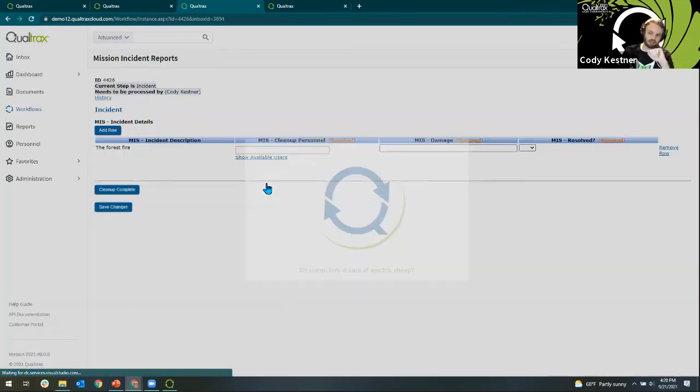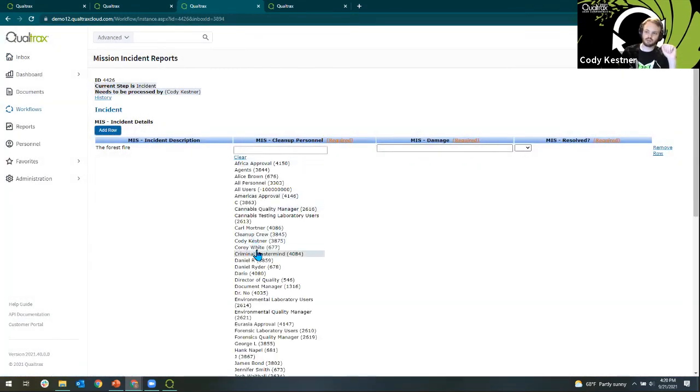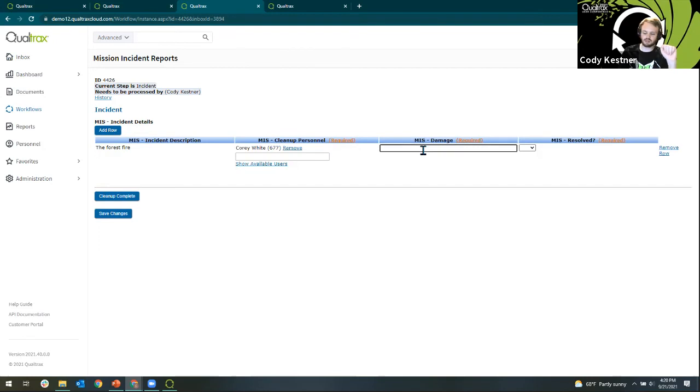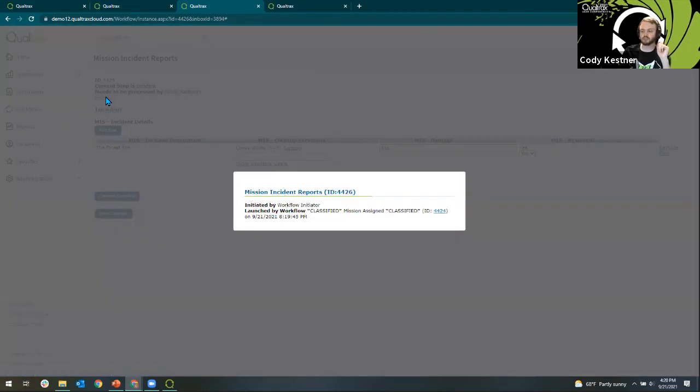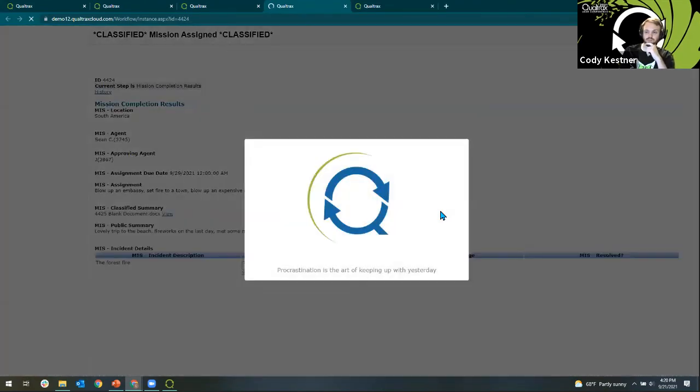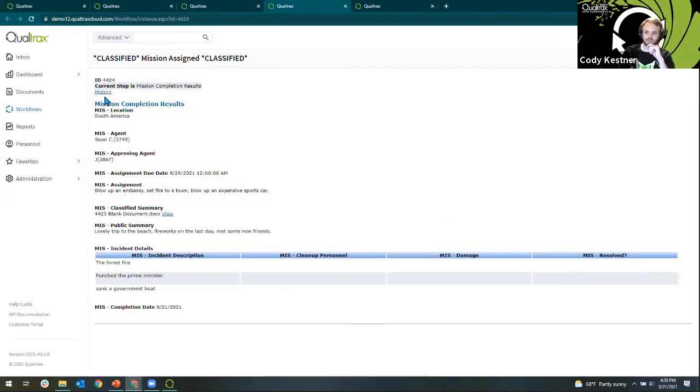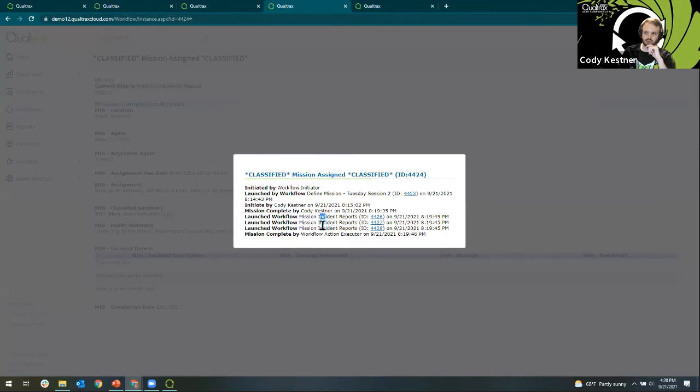So now our cleanup team maybe can go in and assign themselves, assess the damage. A forest is worth probably a couple billion, say 5 billion. And then they can clean it up. This is all attached back to each workflow. So the history of this one will take us to the workflow that launched it. This one's now closed out. History of this one will show all 3 workflows it launched. And we can go back to our original workflow.